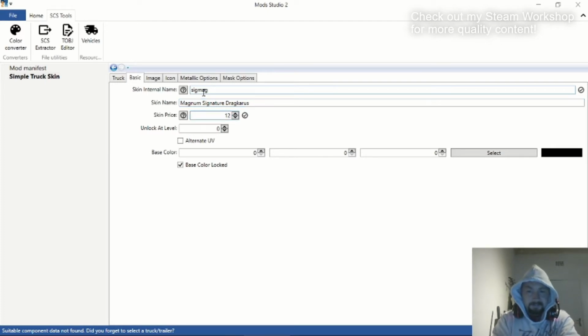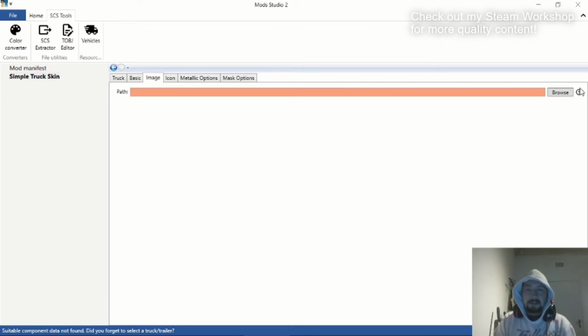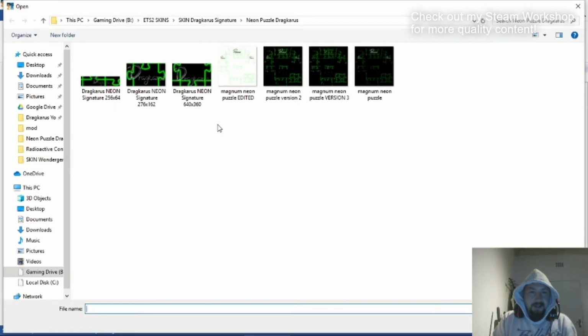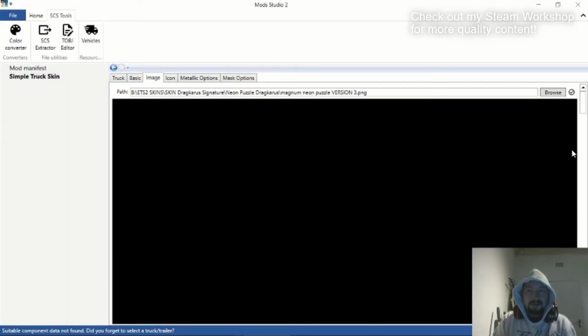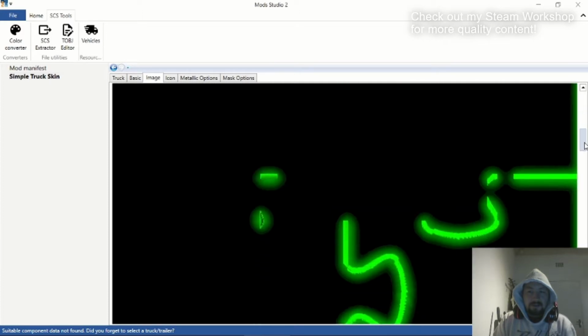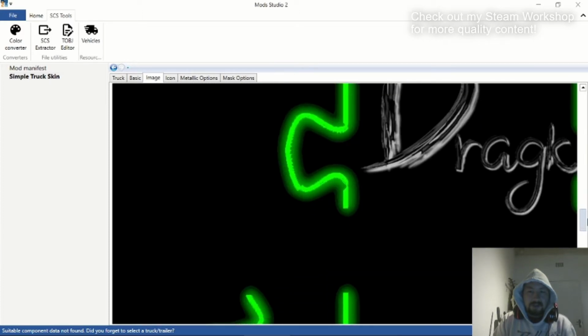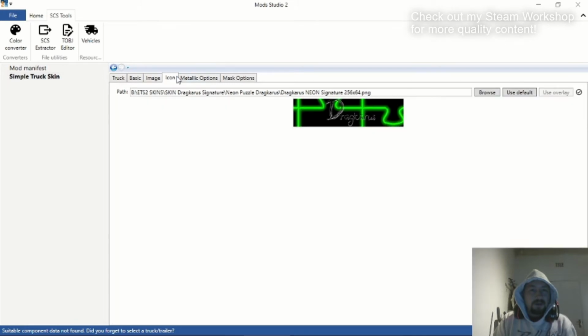Skin price 1. Unlock at level 0. We're not doing an alternate UV, and base color is going to be black because my image file has a black background. So now we select our skin file. We're going to do version 3. Alright, it loads up, and there you can sort of see your image up close. Icon, I've already selected my icon.